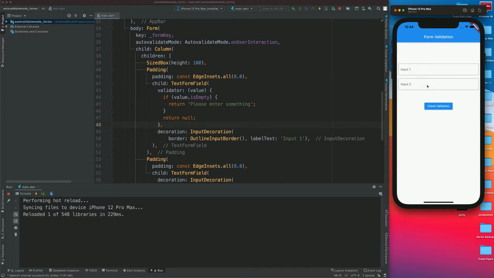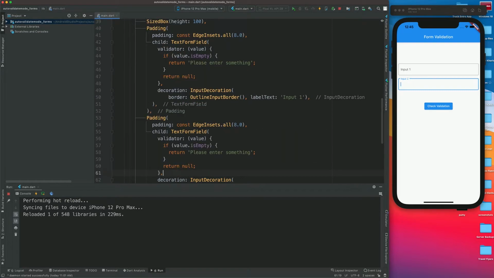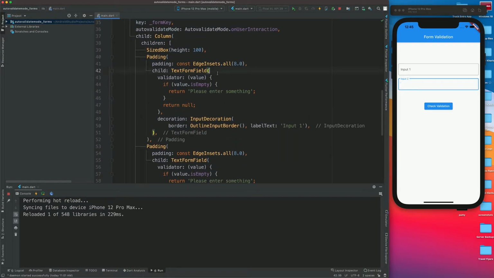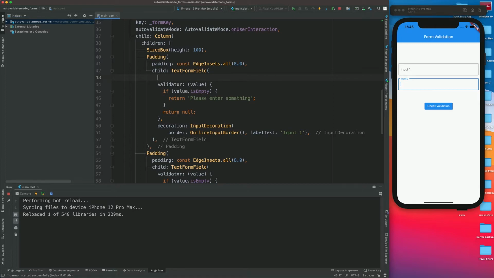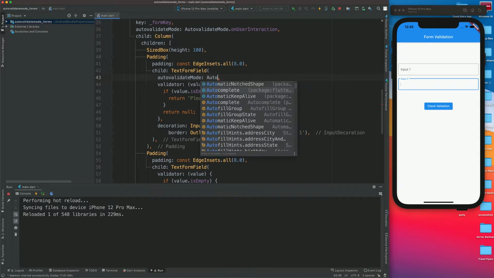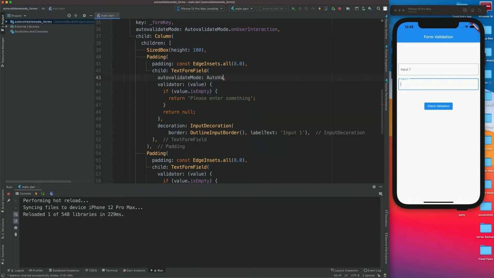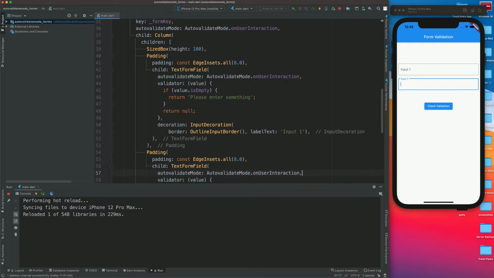So now if we click here, see nothing is happening right now, because we haven't added any functionality to check the validation. But what we will do right now is we'll take this validator, copy it from here and paste it inside this as well. Okay, so now we are also going to use our auto validate mode inside the text field. So we will say auto validate mode on user interaction. So I'll just copy this from here and paste it here as well.